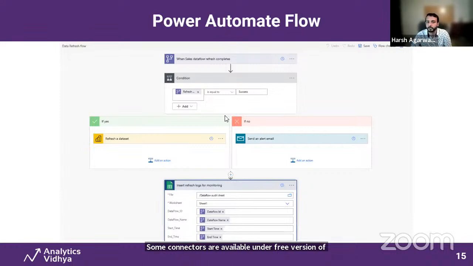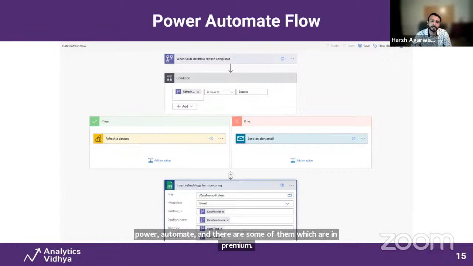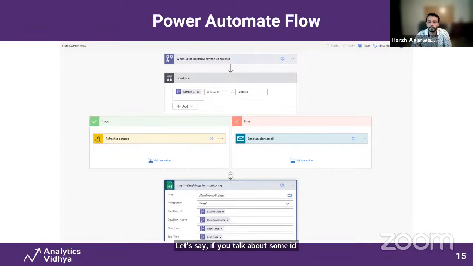Let's say if you talk about some RDBMS or those kinds of things, some of them are paid and some of them are free. We will have a look when we get into the demo. No need to worry about that.